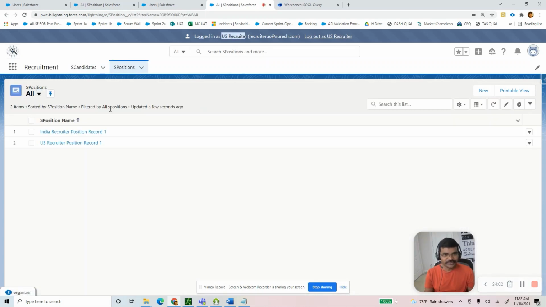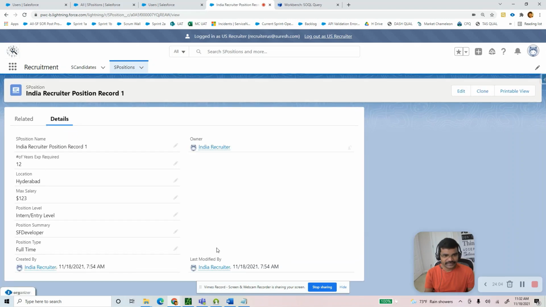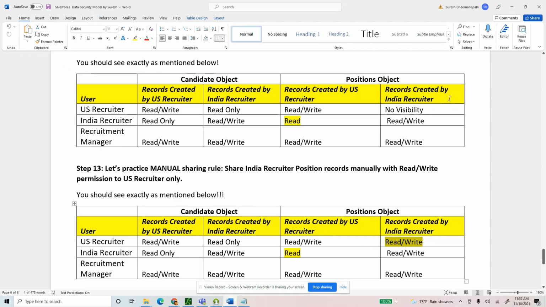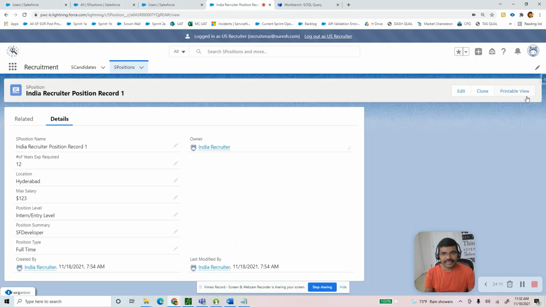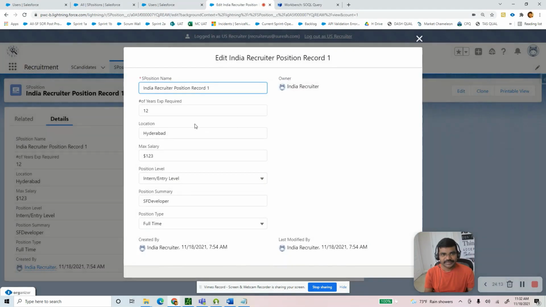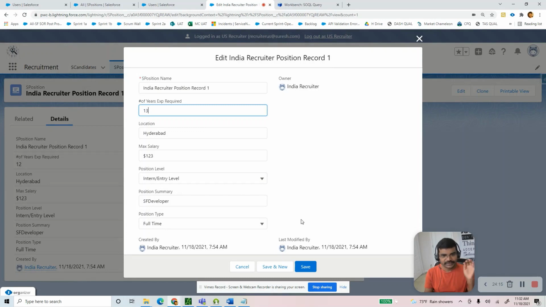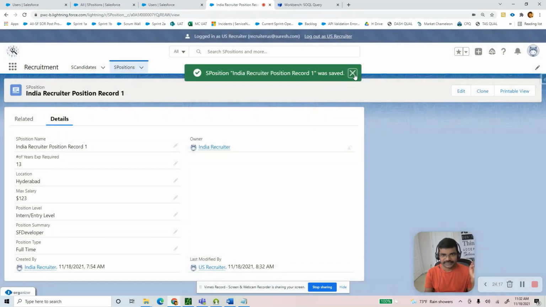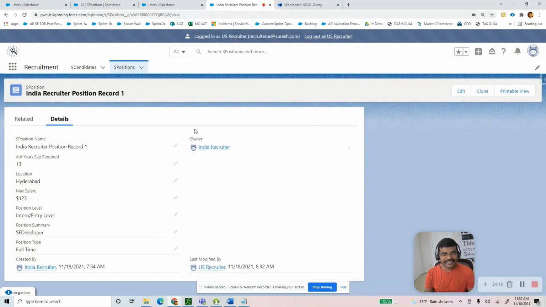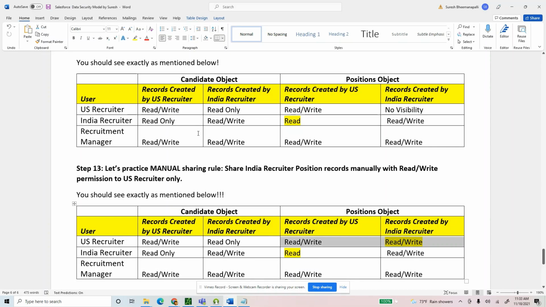So here the US recruiter can see the India record. That's what we gave access to. Previously it was not visible. Now it is visible with the manual sharing. And can this person edit? Yes. So we gave read and edit access when we manually shared. So that is working fine.